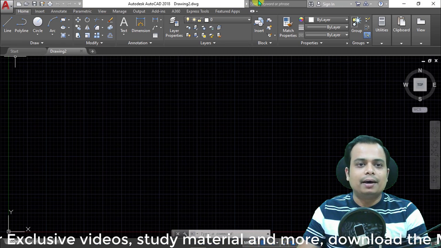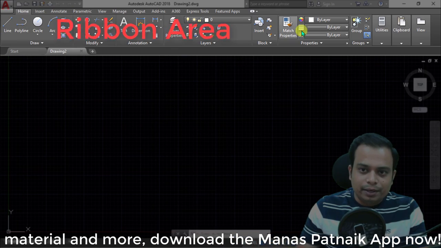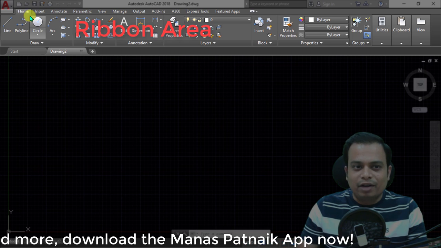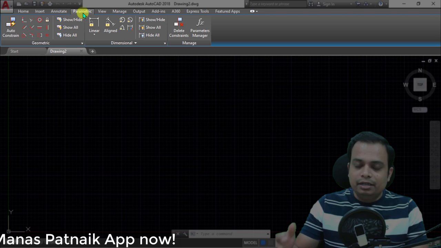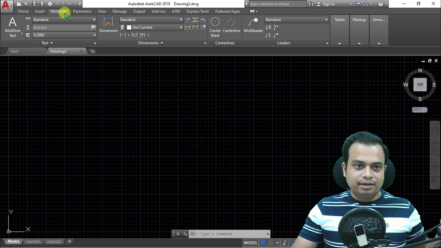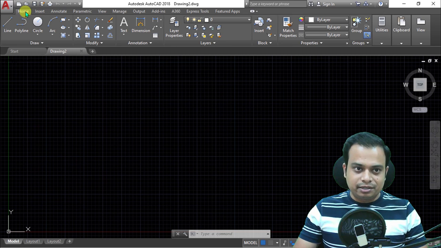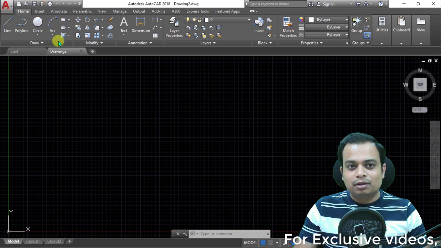the info bar, right? Now let us take a look at this ribbon panel over here. You can clearly see that there are going to be file tabs in the form of home, insert, annotate, parametric. Each and every tab is an encyclopedia in itself, right? So I'll be dedicating separate sessions for understanding all of those things. Even inside the tabs, if you take a look, there are panels.